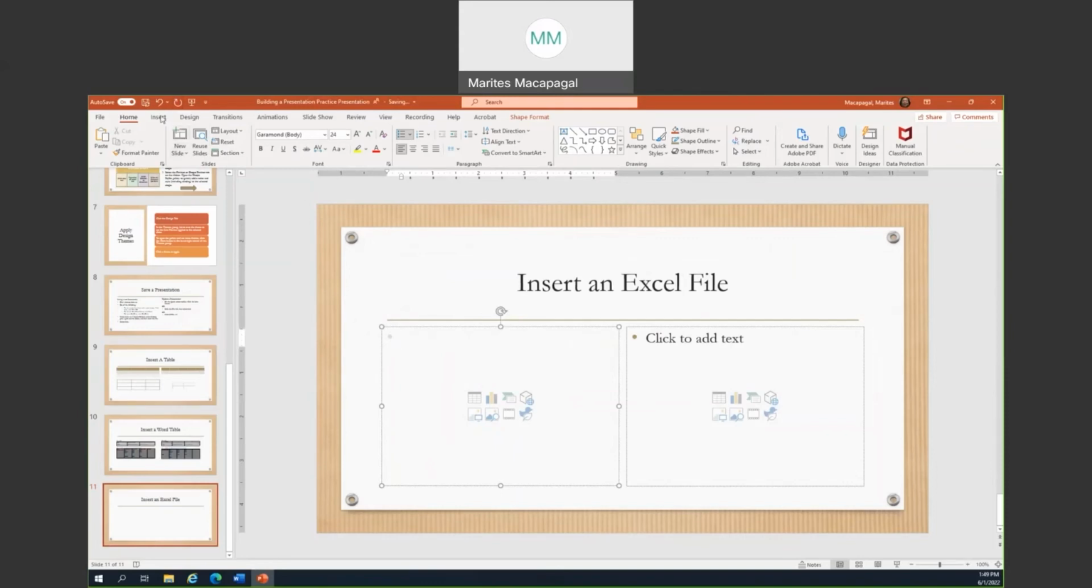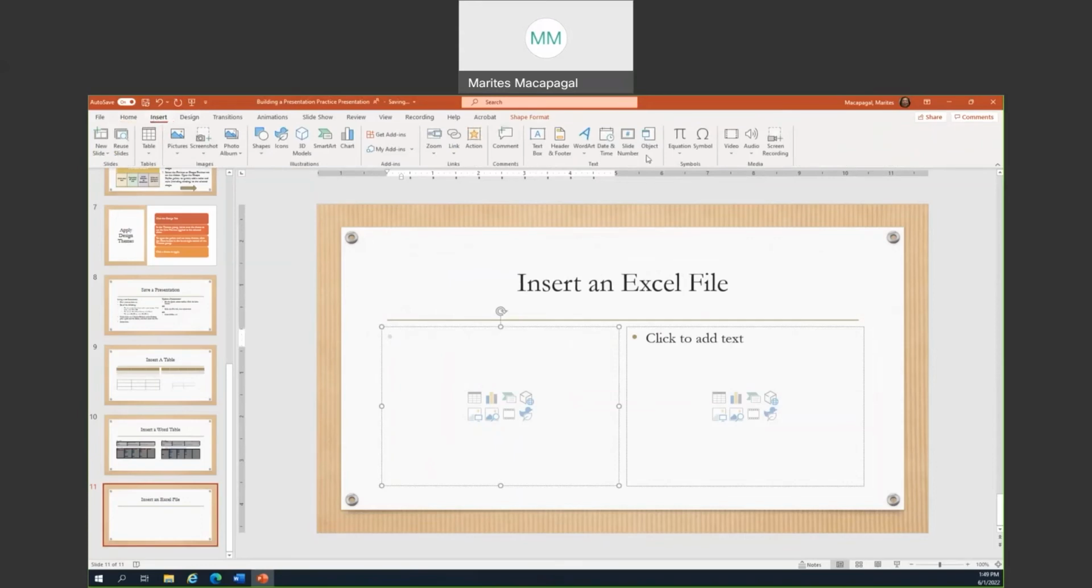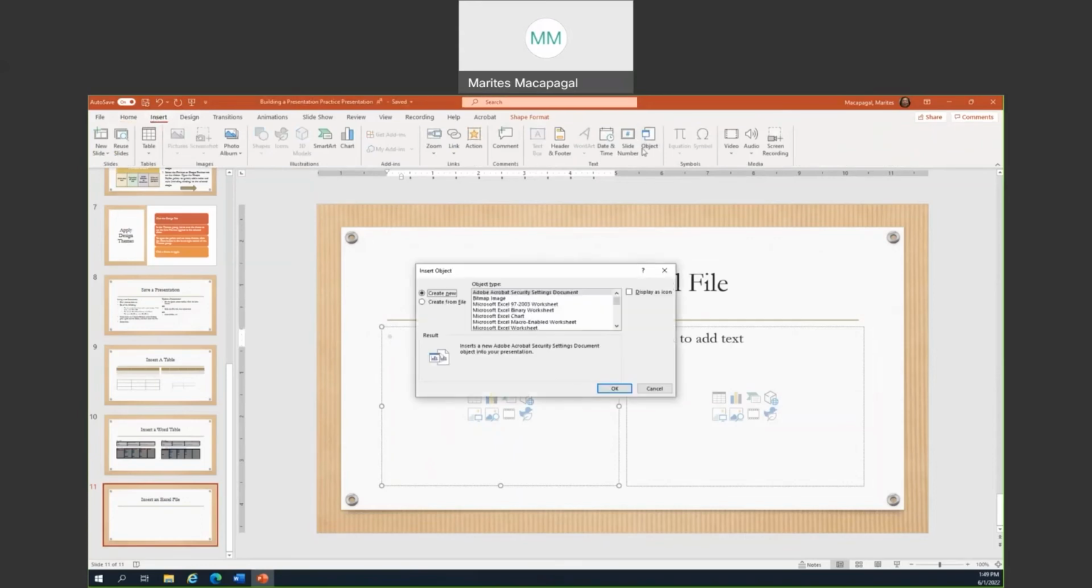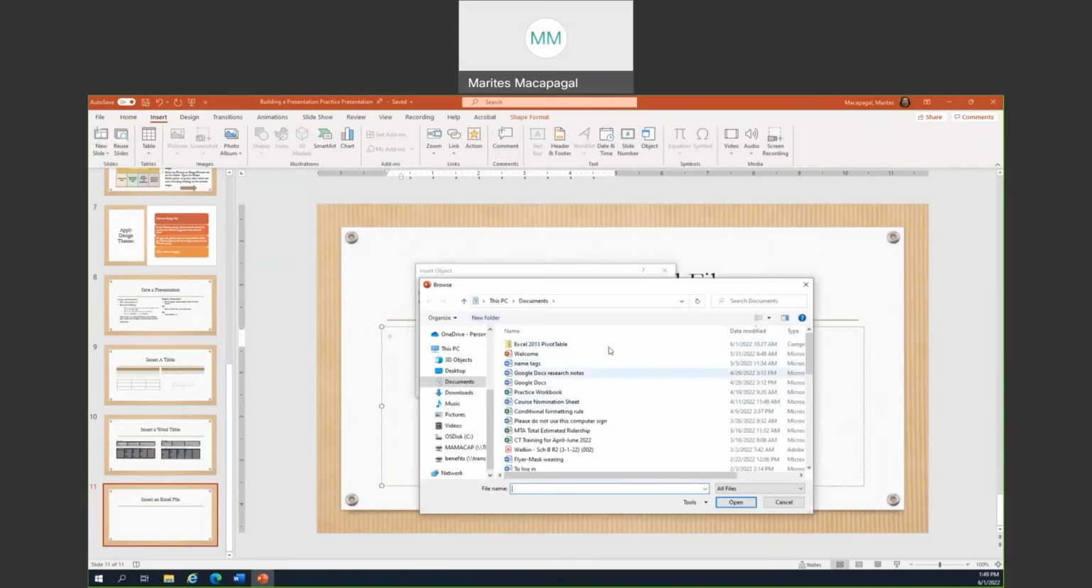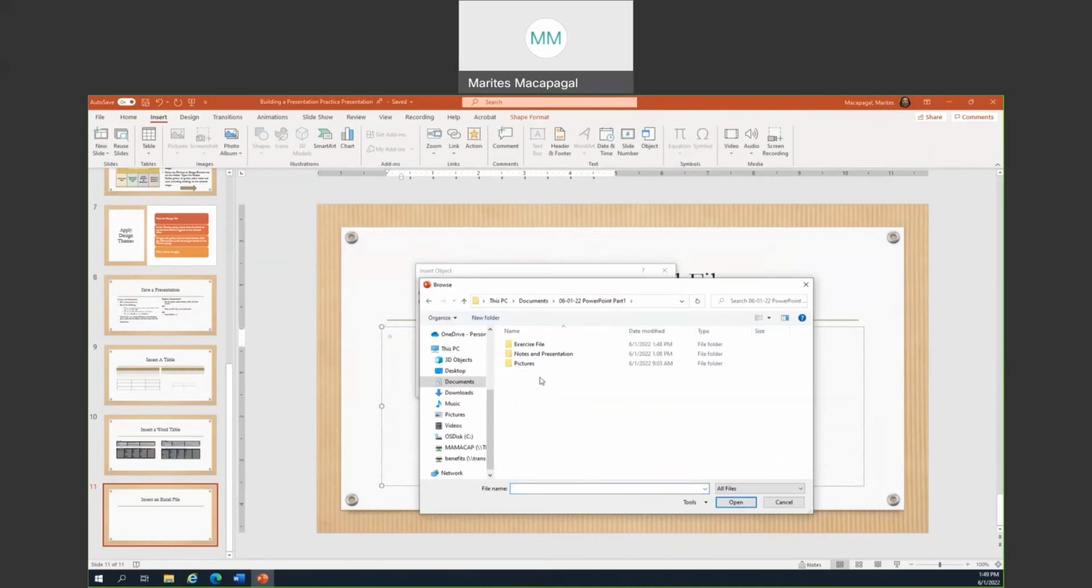I'm just going to say insert object and click on this, and I could browse and simply select the file. Okay, one option, there you go. Select my exercise file, and I have an Excel file right there.